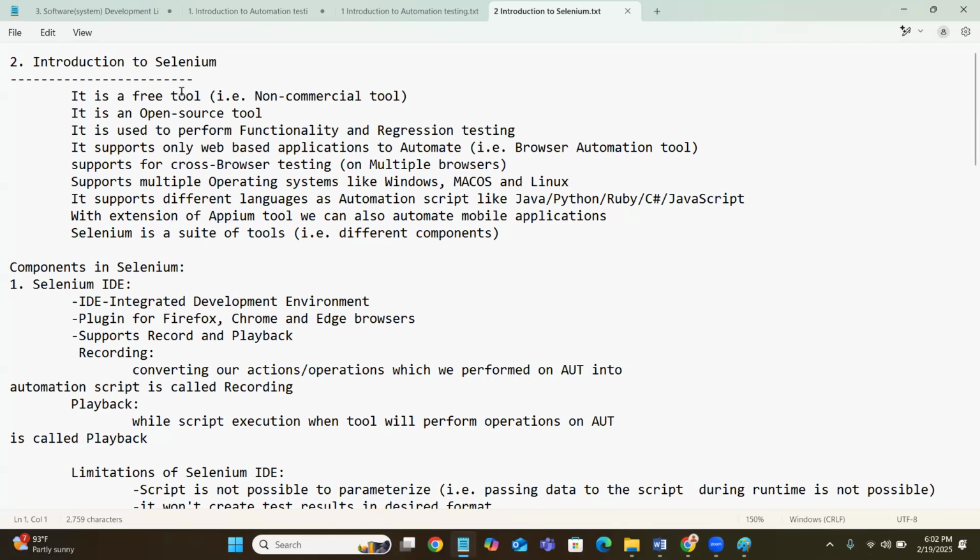That is a free tool. No need to pay any amount. The free tool. Second one, it is an open source tool. Sir, what is the meaning of open source tool? Most of the case, free tool, they're going to say, not like that. So there is a difference.